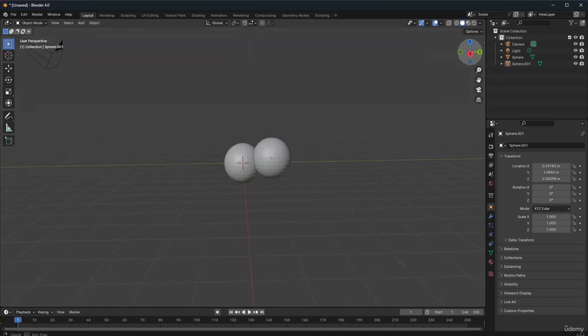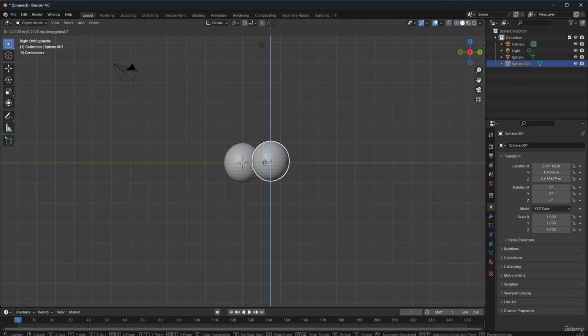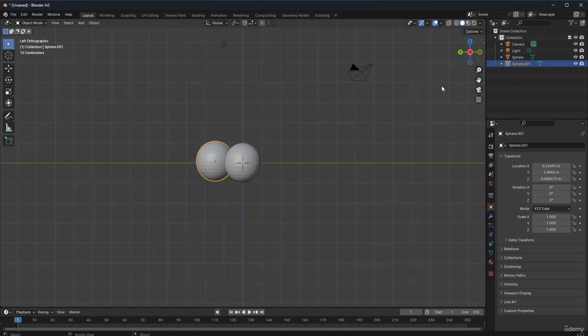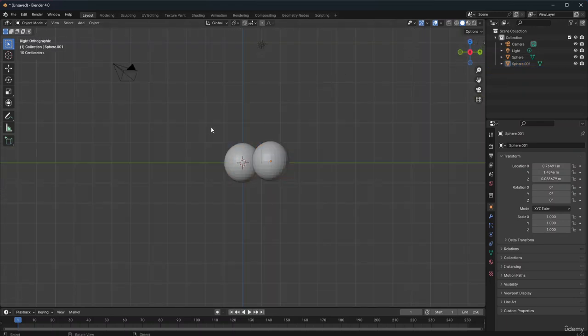Let's check this out. Click on this icon right over here, and now press G. If you want to move it along the x-axis, press X. You can move it along the x-axis like this. Let's select this item, press G, and after that press X, and make sure to move it around. If you want to see it from other angles, you can view it from other angles as well.